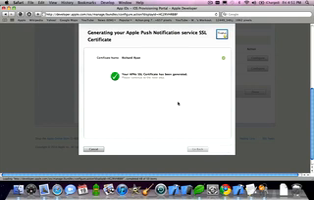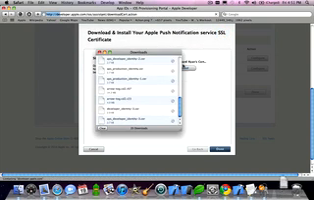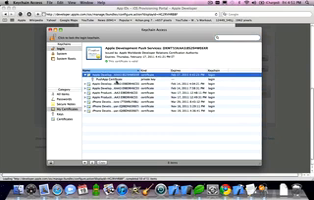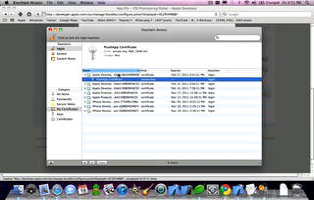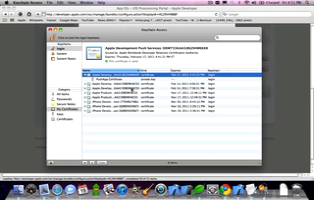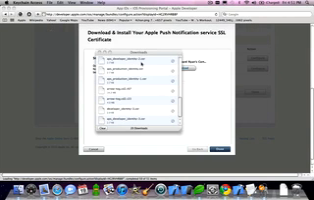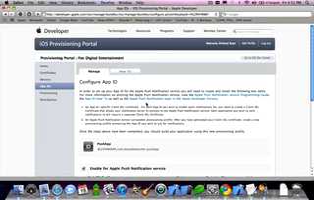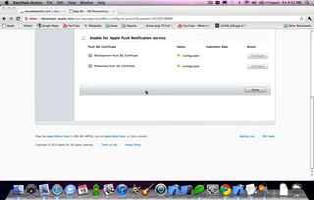Okay, now we're going to need to download this and install it. Push app certificate. And we're going to need to do some things with these two here later on. So let's close this for now. And we're done here. So I'm going to hide Safari. And let's open up the terminal.